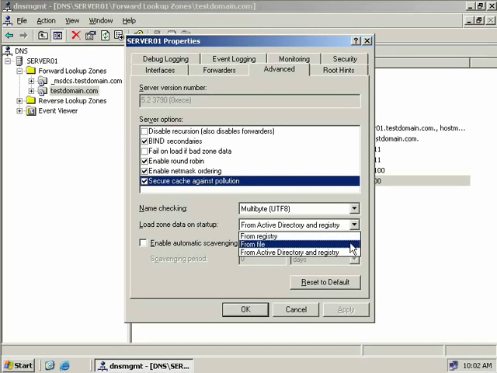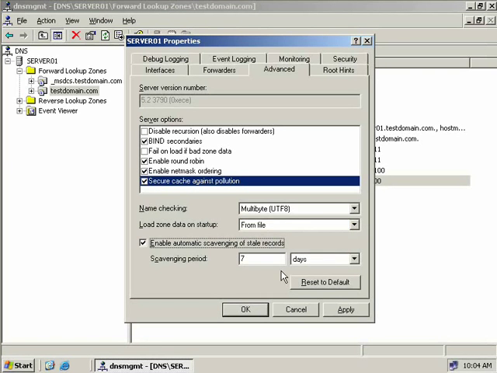Now if you do use the file, it must be a text file named boot, and it must be located on your DNS server in your system root system32/DNS folder. Now we can also enable the cleanup of old records. Now if we enable this setting, the default will be set to 7 days, but you can certainly change this setting if you wish. And with regards to all of the settings that we see here on the Advanced tab, if we totally muck everything up on this tab and we've forgotten what the original settings were, we can click Reset to Default and everything will be back the way it was when we first installed our DNS server.